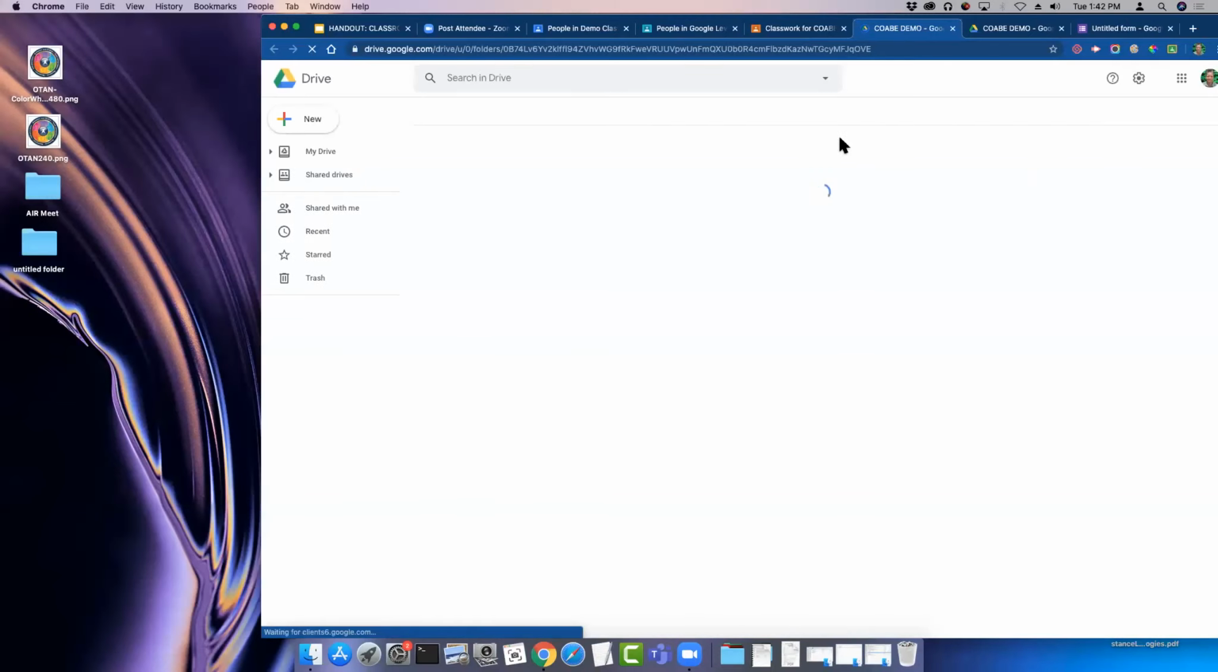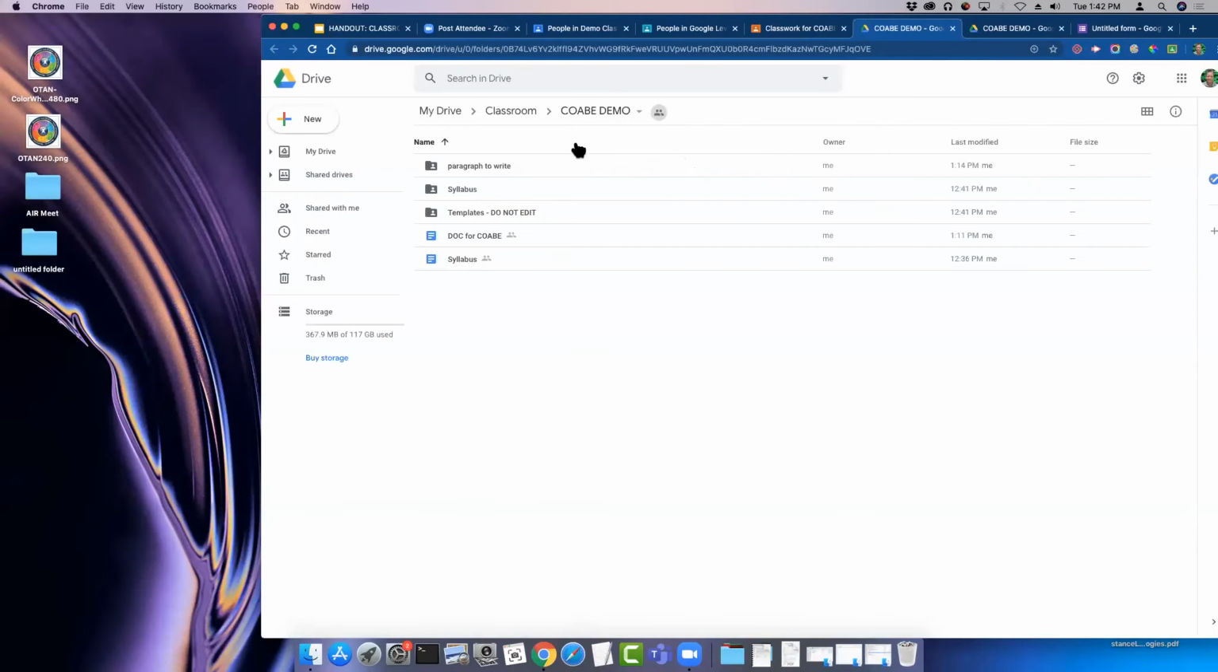Click it, and when you do, Drive should open up to the exact location of that folder. So you should see something that says My Drive, Classroom, and then the name of the class. So yours would be Practice.